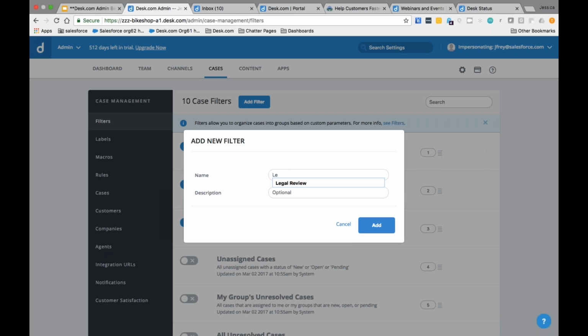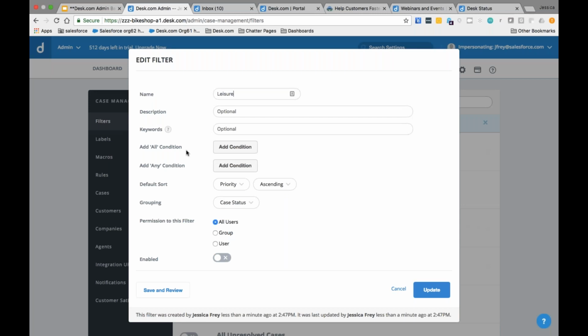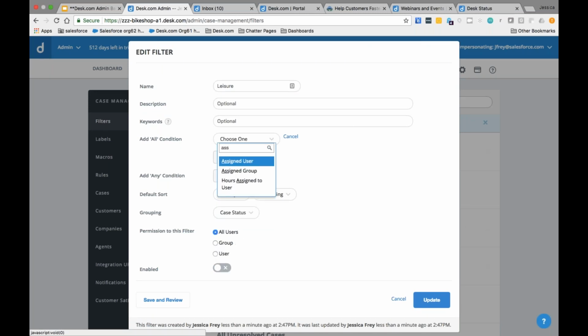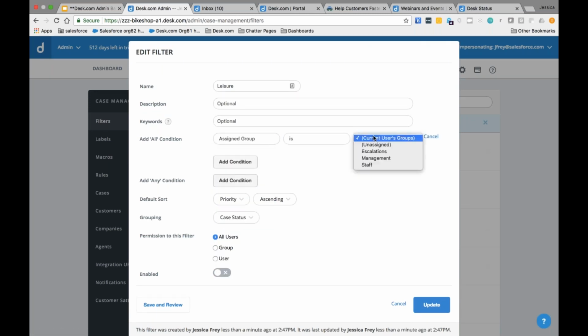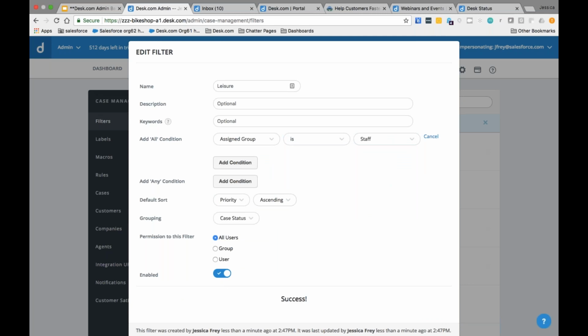We'll start with leisure. You can add an optional description. And similar to the rules, you have conditions that need to be met for cases to associate to this filter. So as I mentioned, we already have our assigned groups established via rules. So for leisure, this would be our staff group. This is available to all users. We'll enable it. Click Update.